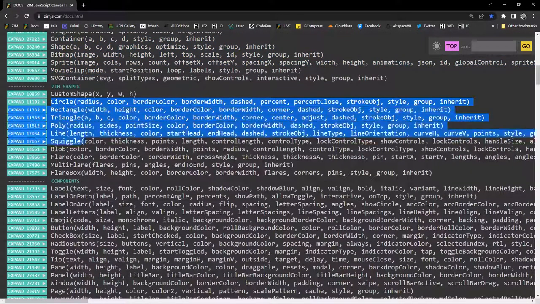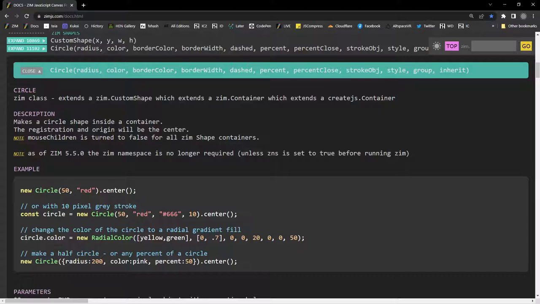We would move into our specific shapes. See, if you hit circle, for instance, it says ZIM class that extends a custom shape. The custom shape itself extends a ZIM container, which extends a CreateJS container. So that's sort of how it works. A little while back, we realized we were making all these shapes like circles, rectangles, triangles, etc. And a lot of them had many things in common. So we made this thing called custom shape, which all of our ZIM shapes will inherit those things that are in common. Things like setting borders and colors and stuff. And then those things are what extend a container.